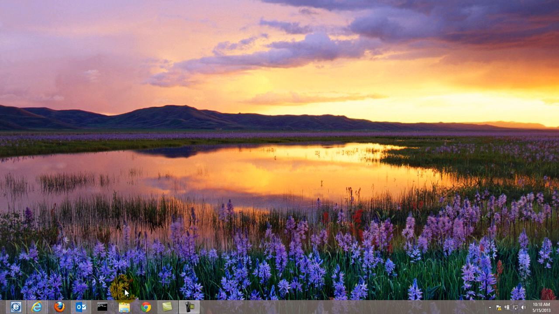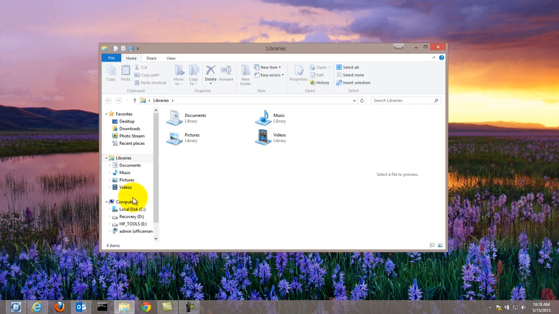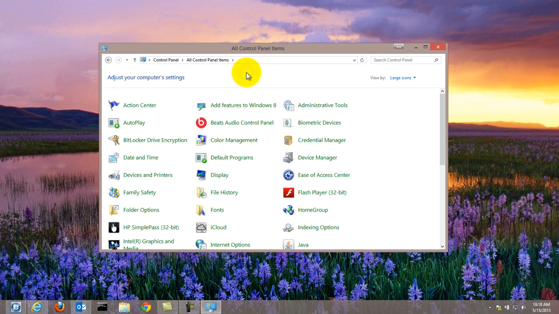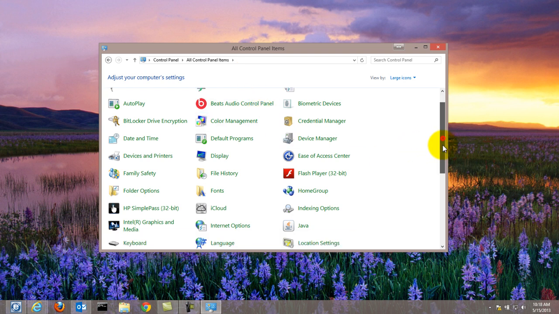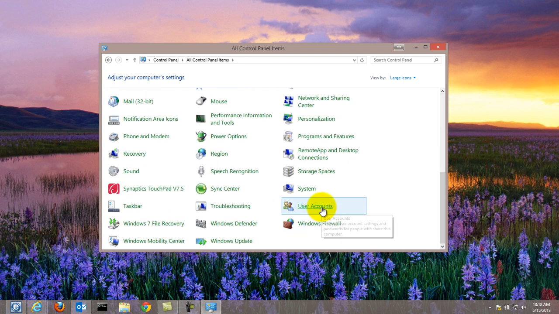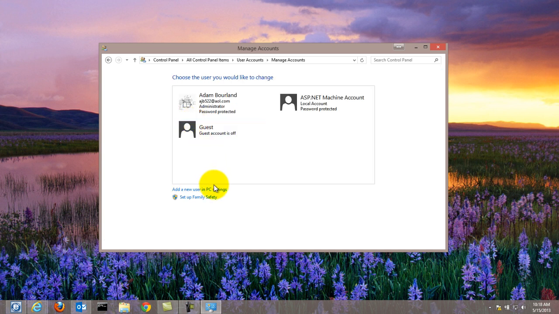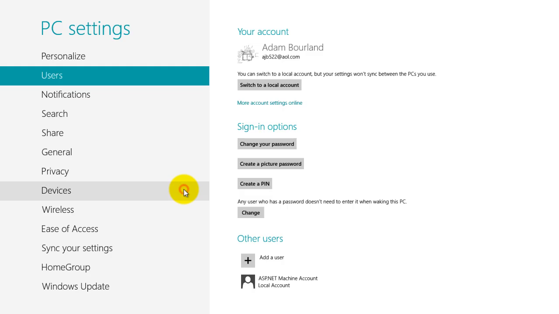And the easiest way of doing this is from your main desktop, you're going to click on the File Explorer tab. And then you're going to left click on Computer, left click on Open Control Panel, and scroll down to User Accounts, and left click on User Accounts. You're going to left click on Manage Another Account. And then left click on Add a New User in PC Settings.